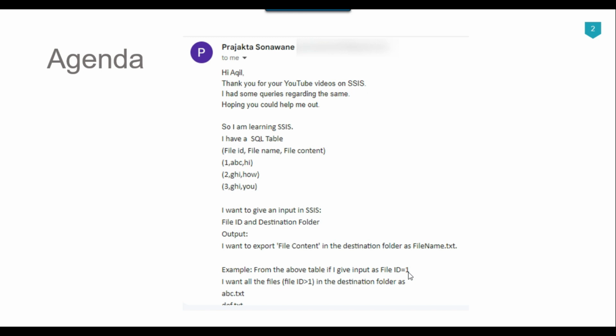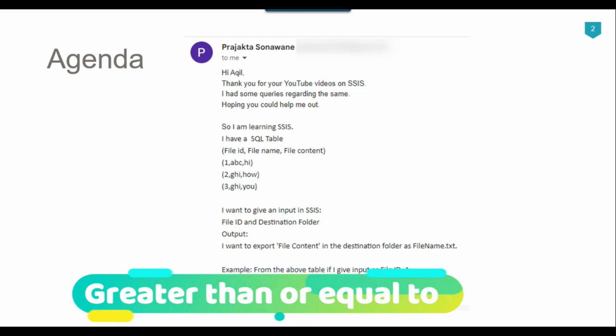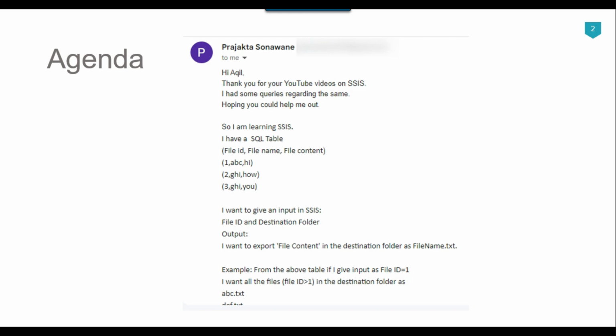For example, if she passes the file ID as 1, she wants to export all the files with IDs greater than that value. So if she passes 1, she wants to export abc.txt, then the second file, then the third file. We want to export the data where ID is greater than or equal to the value. And if we pass the file ID as 2, then the remaining files will be exported. This is how it will be exported.